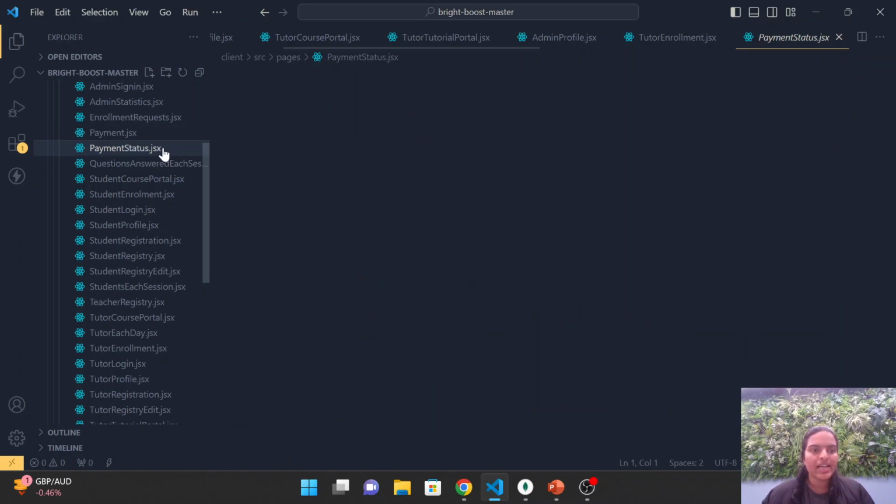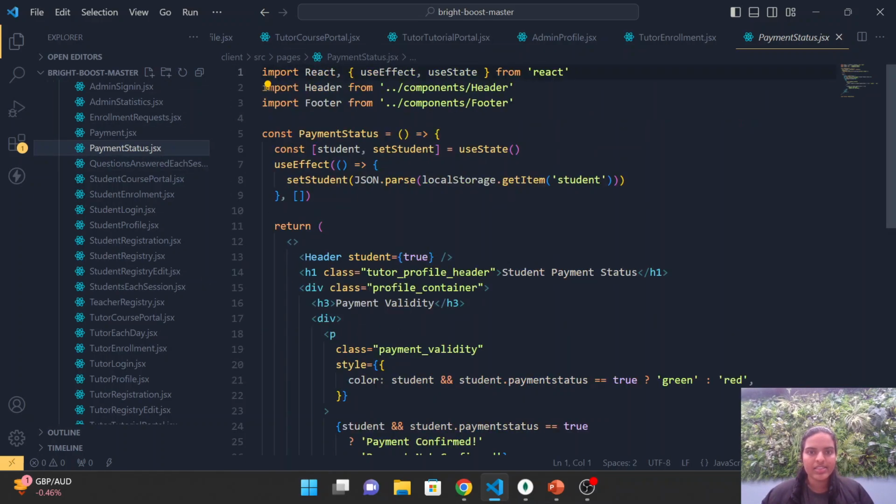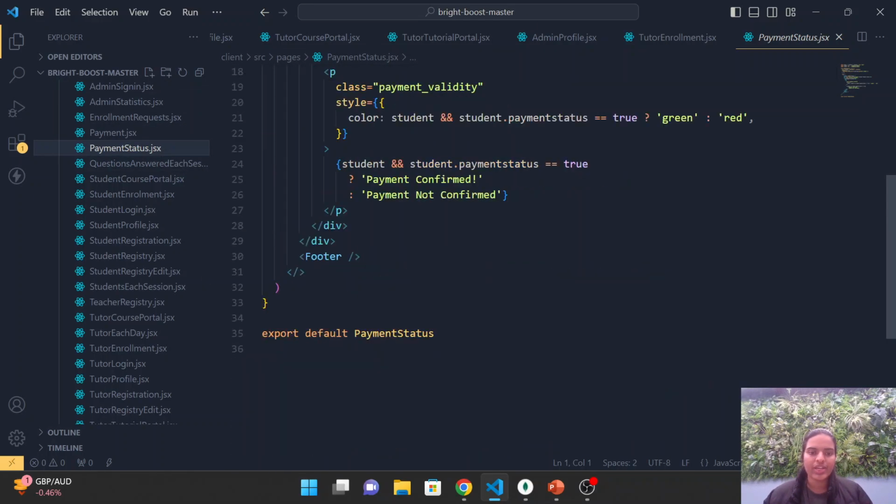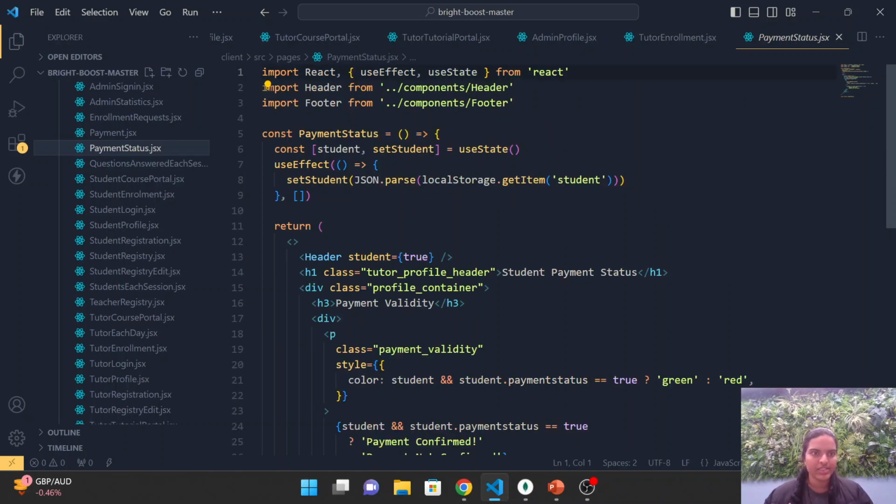For the payment status, this is the payment status page. Here there are no other functions, we are just saying the payment is confirmed or the payment is not confirmed. For this I used true. If it is true, I get payment confirmed, otherwise I get the not confirmed message.